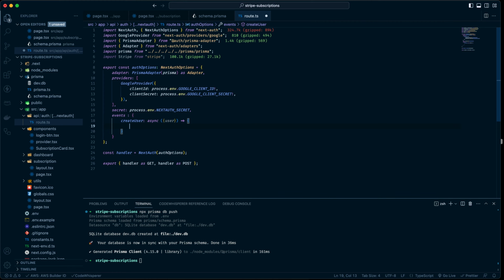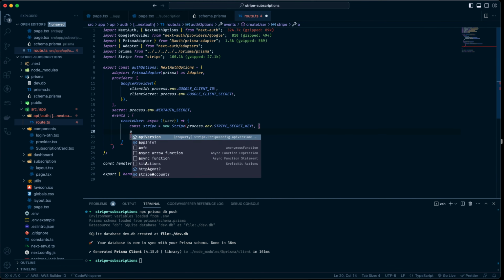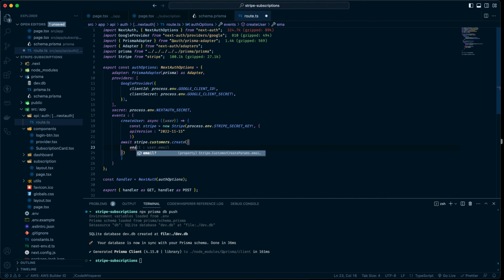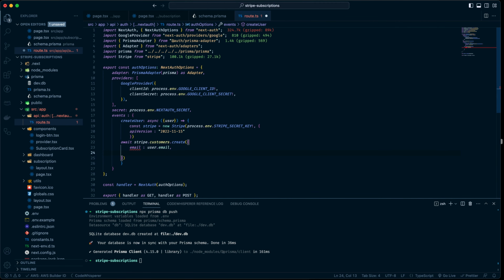Alright, so in here we'll initialize Stripe. So once this event is triggered, we can use Stripe, so await stripe.customers.create, which will create customers for us. So we'll give the email, which is user.email, and we'll also give name equal to user.name, and this error will go if I give an exclamation mark here. So this creates the Stripe customers for us.